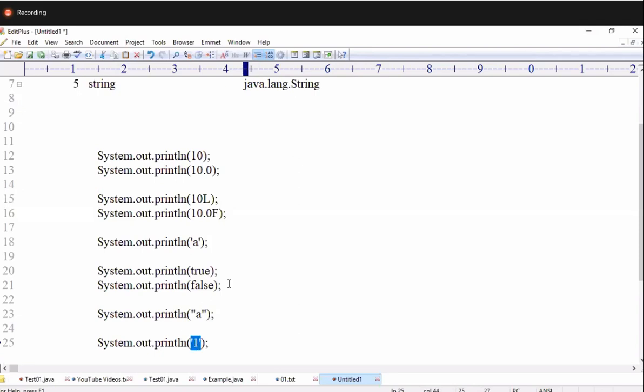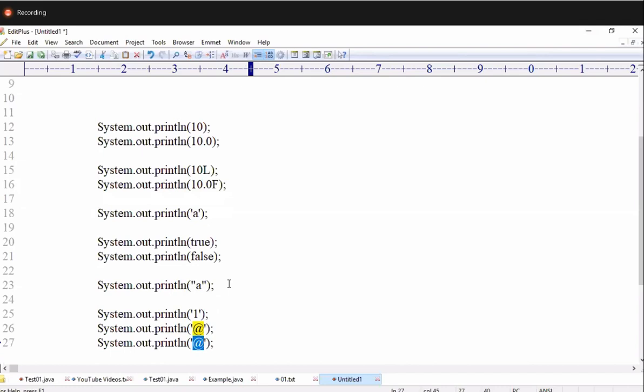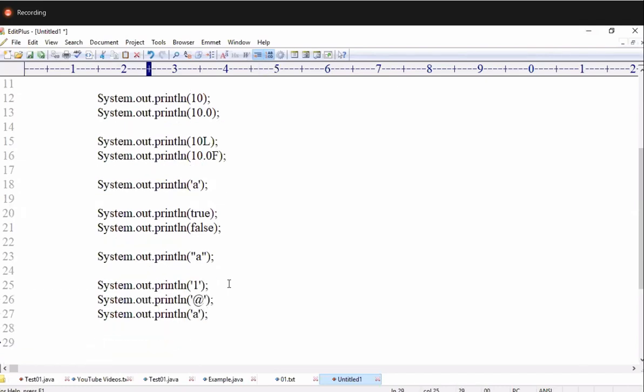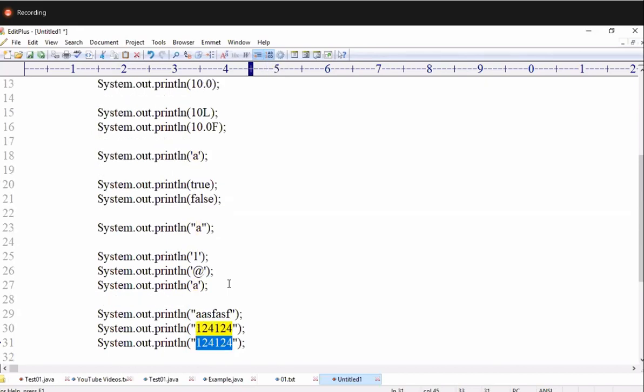Can you write single quote? Yes. Anything you place in single quote, one digit, one special character or one letter, is considered a character. Next, if you write in double quote one or multiple letters, one or multiple digits, or one or multiple special characters, it is considered a string.